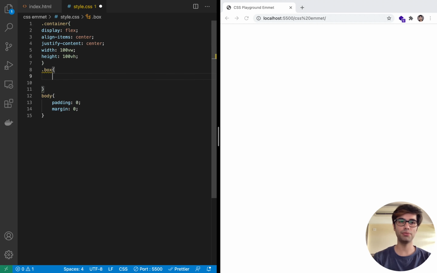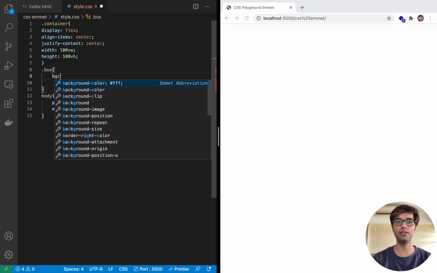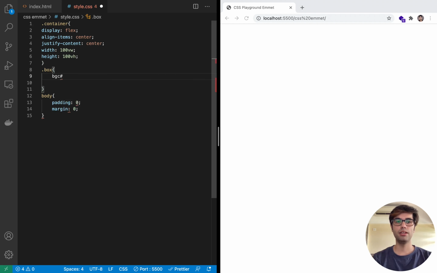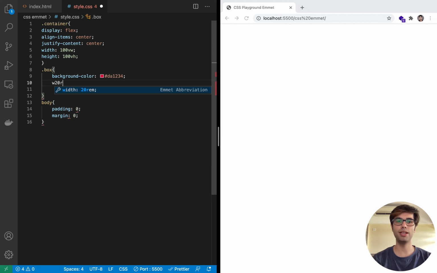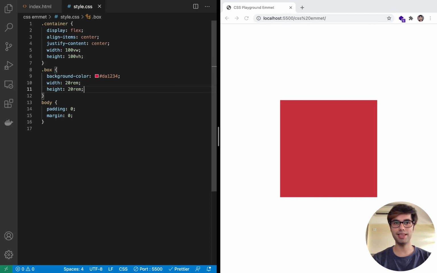now for the box, what we will do is we'll just give it a color. So background color BGC DA1234, that's the color code. And let's also give it a height and a width. So a width of 20 rem, so W20R, and similarly a height of 20 rem. And there we go. Let me save this. As you can see, we have our box centered within this container.